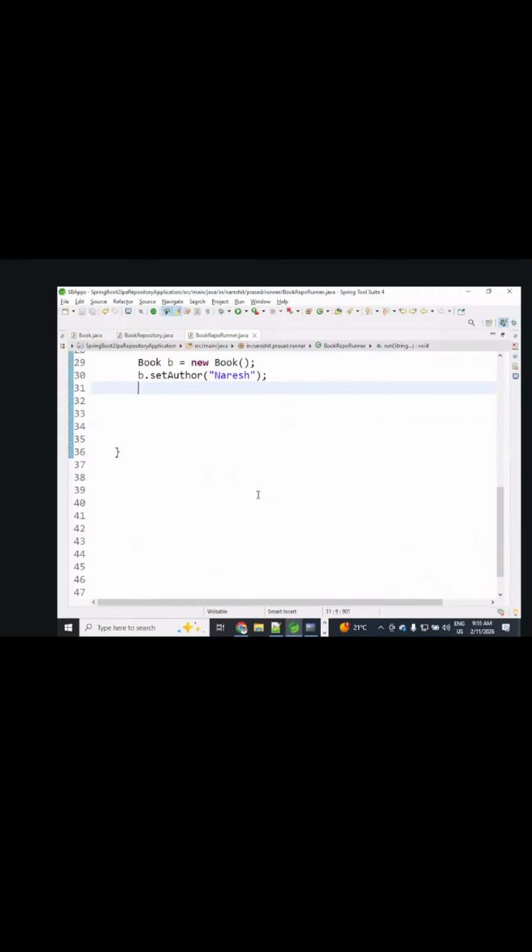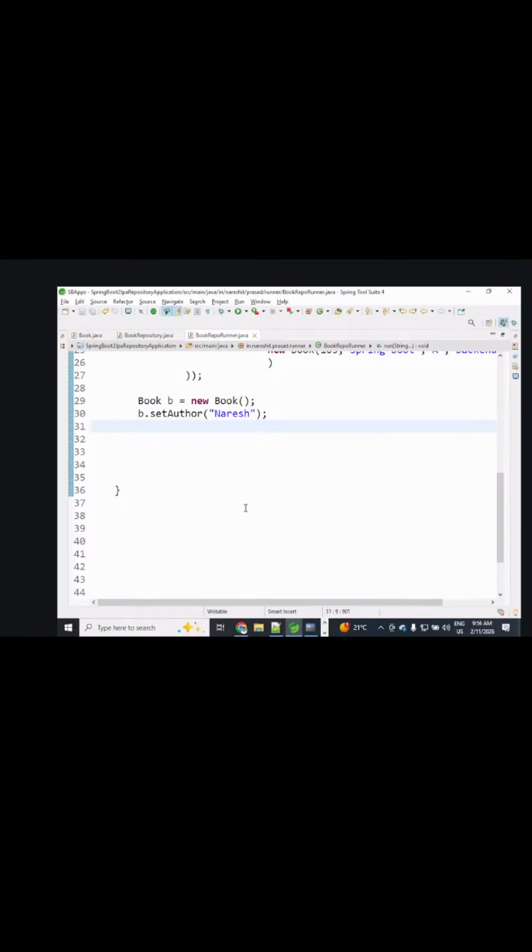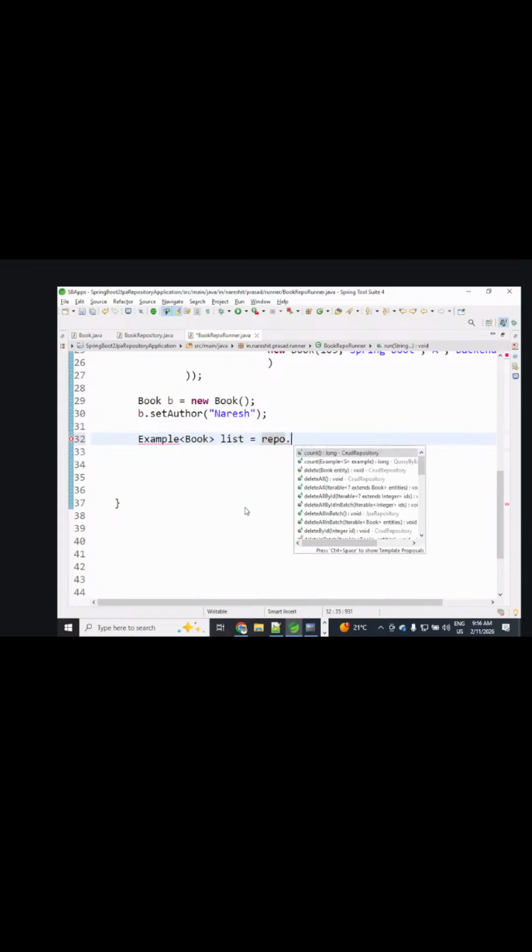Okay, so even we can set what data we want, or something else we can take. I am taking one example: book type, and some list is equal to repo dot, let me press Control Shift O.